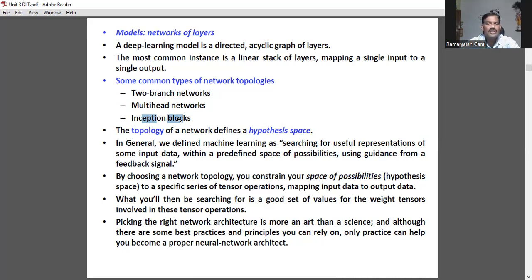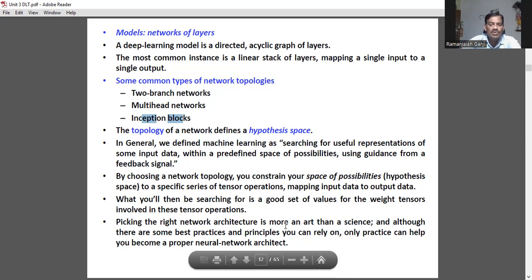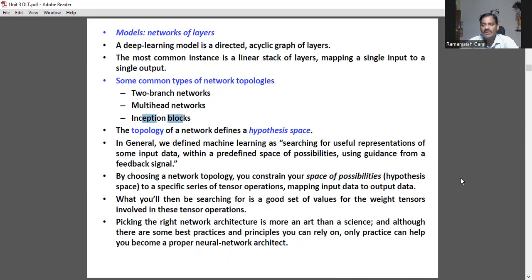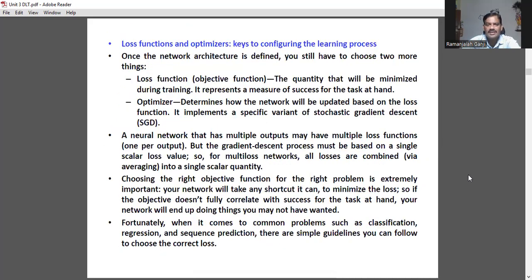By choosing a network topology, you constrain your space of possibilities. Hypothesis space: in machine learning we usually use capital H for the hypothesis space, and small h for one particular hypothesis, which corresponds to specific tensor operations mapping input data into output data. Picking the right network architecture is more of an art than a science, although there are some best practices and principles you have to depend on. Only practice can help you to become a proper neural network architect.